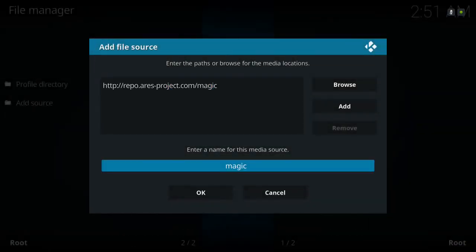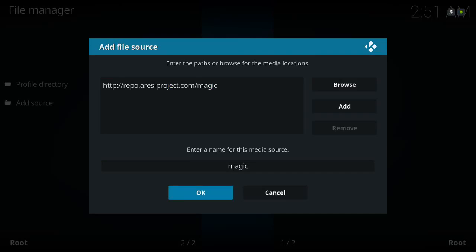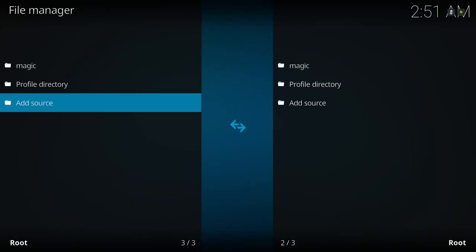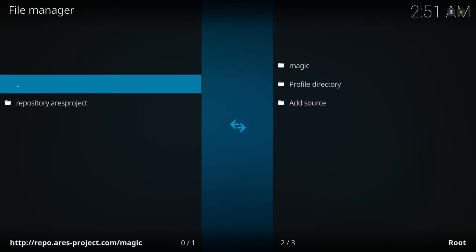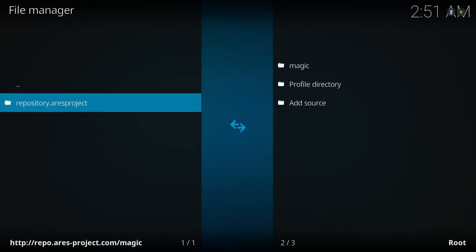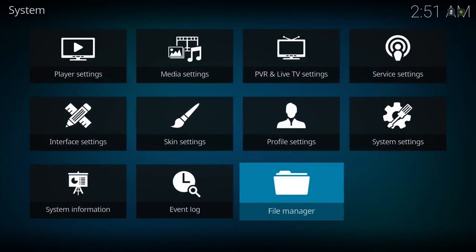You can name it whatever you want. I'll just leave it as Magic. And then when you're done, you click OK. I like to scroll to the top, make sure I've entered it correctly. And once you see this, that means you've entered it correctly. Now you'll want to go back.